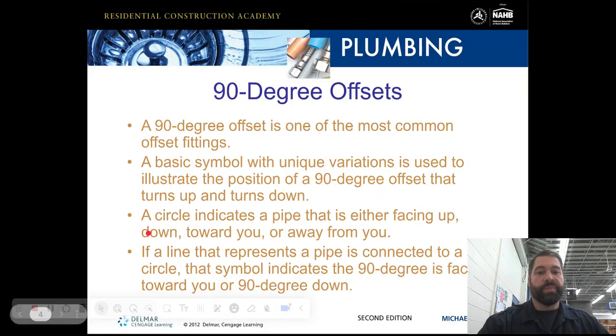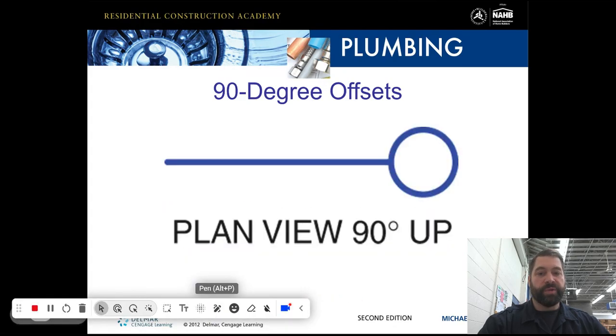A circle indicates a pipe that is either facing up, down, toward you, or away from you. So the circles are all going to look the same, right? But it's the line and where it connects that is going to let us know where it is. So if a line that represents a pipe is connected to a circle, that symbol indicates the 90 degree is facing toward you or 90 degrees down. And that's what this looks like.